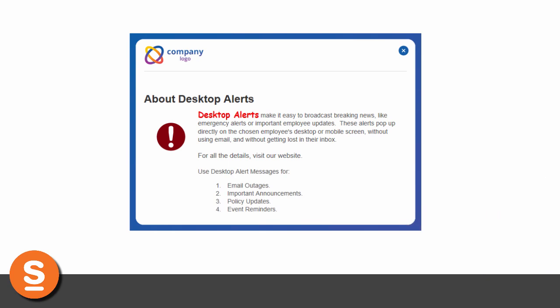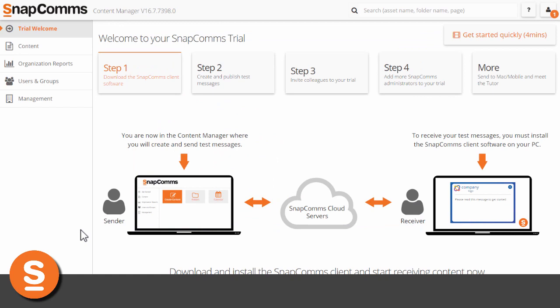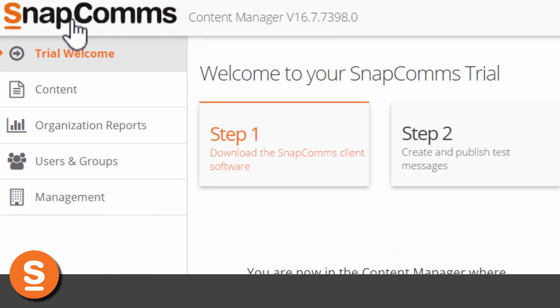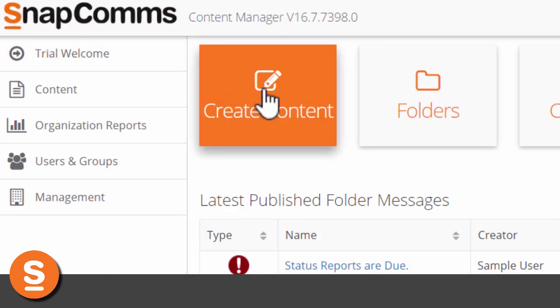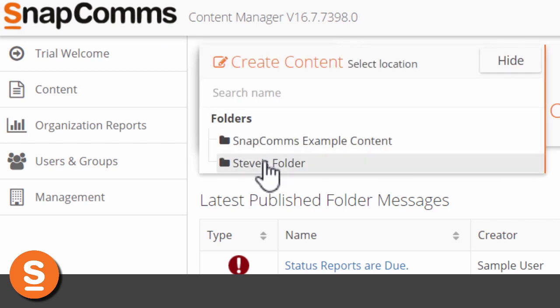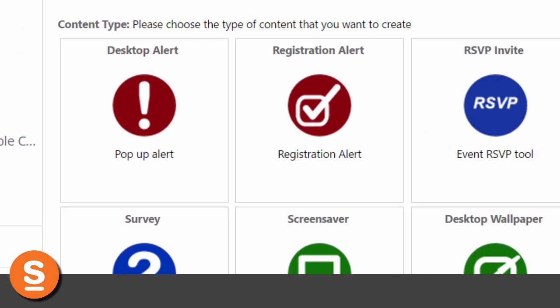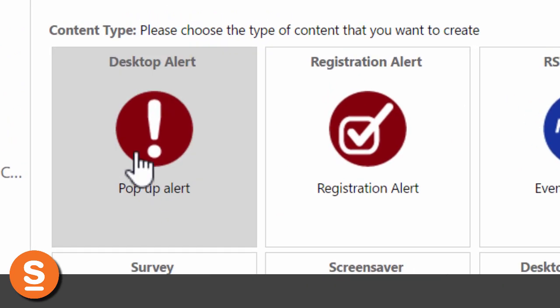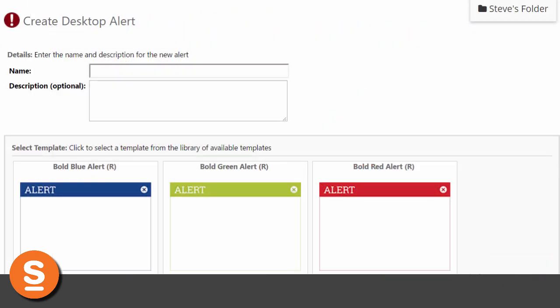To manage your desktop alerts, just log in to your Content Manager. Click on our logo to reach the dashboard, and then click Create Content and choose a folder where you'd like to save your new message. Now, select the dark red icon with the exclamation point to create a desktop alert.